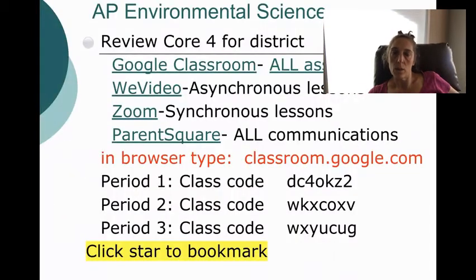So just real quickly, we have Core 4 in our district this year, which just means that there are 4 platforms that all teachers will be working through. All your assignments will be posted on Google Classroom. These are also all hyperlinked, which will take you directly to any of these locations. All of our pre-recorded asynchronous lessons are on WeVideo. All of our synchronous sessions will be on Zoom, and all communications can come through Parent Square.